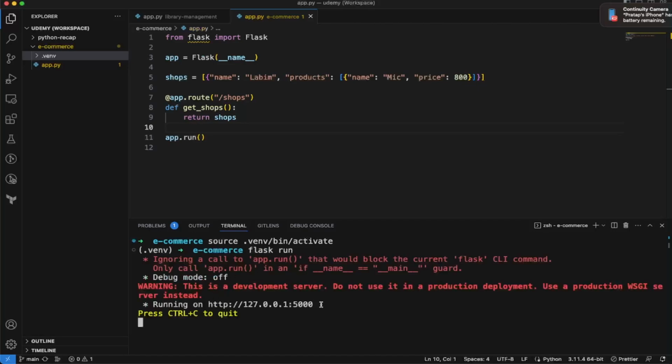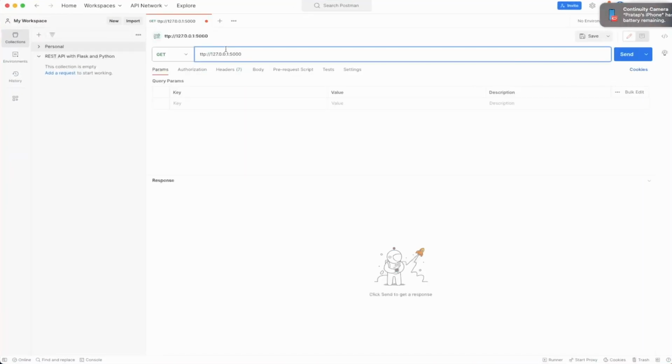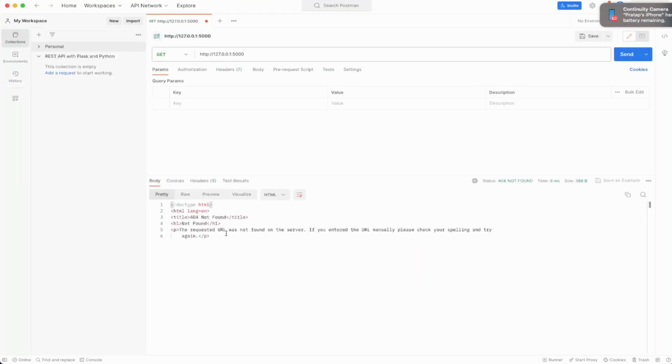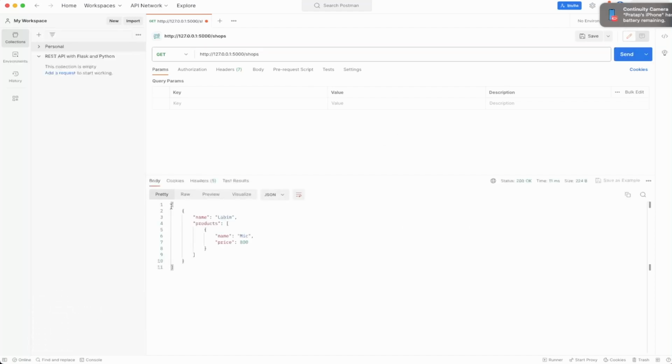Amazing. Okay. So as we have learned about Postman in the earlier video, let's use that Postman. So let's say new and let's paste the URL. It will be HTTP and let's send. So it says that the URL was not found on the server. Why is that? Oh, it should be shops, right? Nice, right? So we get a JSON response.